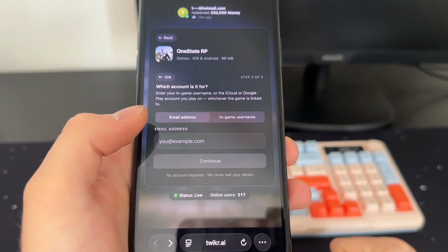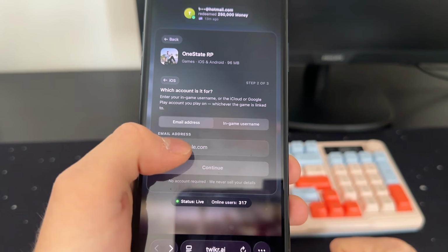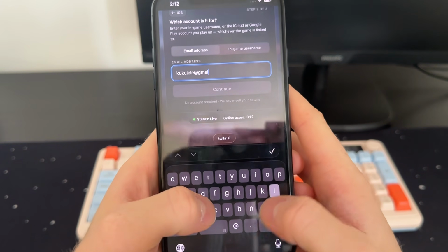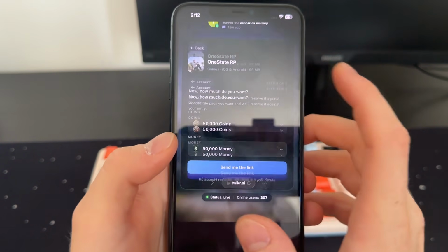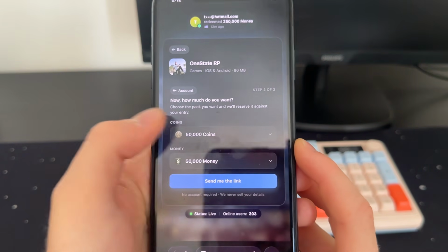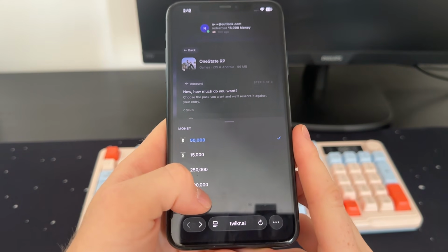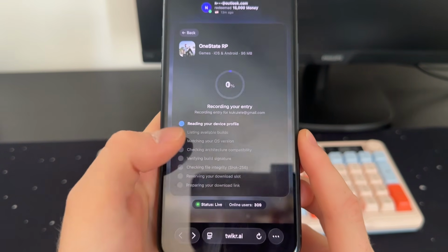Right here, you need to enter either your email or in-game username. If you enter email, make sure that it is the correct one. Really important. Click on the continue button. Now you need to choose the amount of coins if you want coins and the amount of free OneState RP money you would like to get. Click on the send me the link.